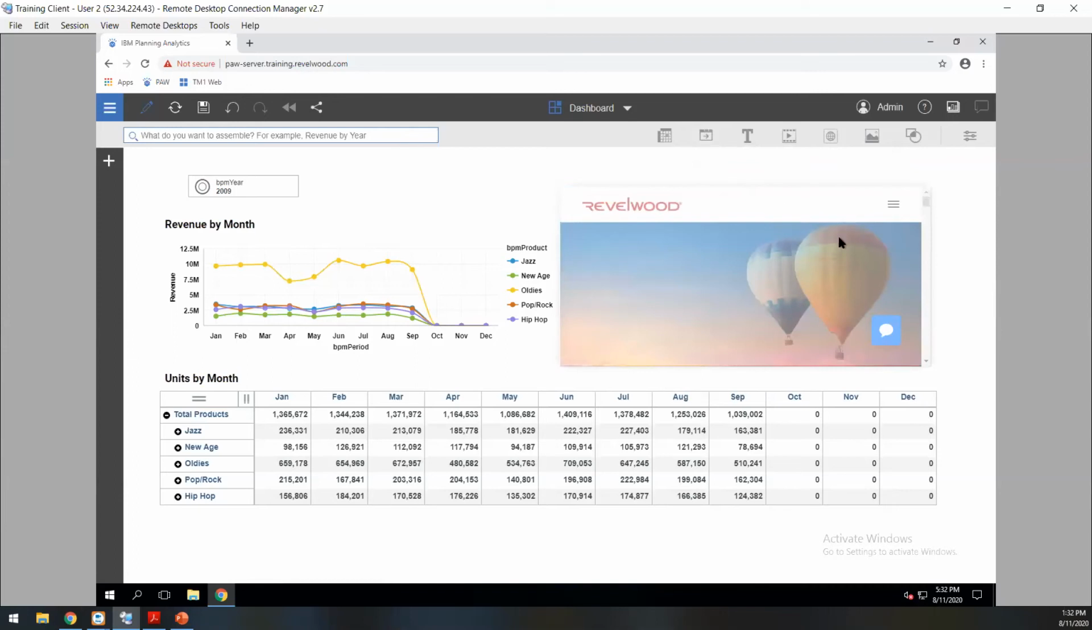Perfect. So you may notice that the web page right now looks a little bit grayed. I can't actually interact with it. And that's because I'm still in edit mode. So as soon as I get out of edit mode, I'm going to be able to work with this page as if I had just opened a new tab in my browser and navigated to revelwood.com.